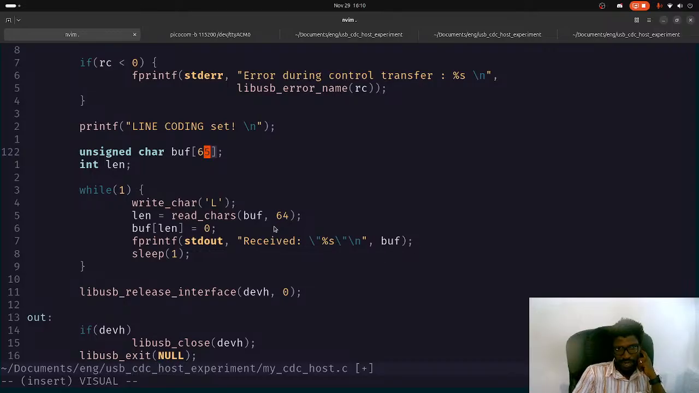Okay. So we want to read those, and then we say buffer length is equal to 0. So the character in read characters 64, the 64th character, we want to set it to 0, and then we want to print out received %s buffer. So we want to put into buffer whatever we get in, and then we want to print a new line, sleep 1 second, and do it again.